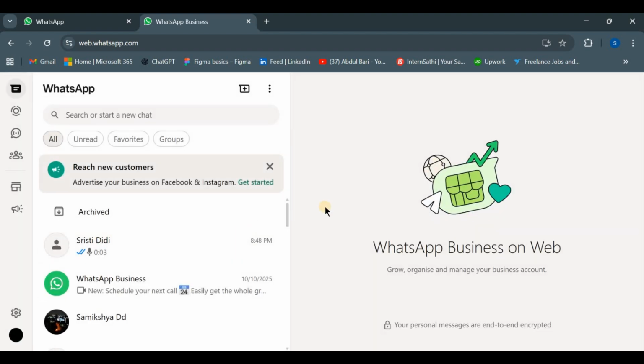Log out from WhatsApp Web after using it on public or shared computers to keep your data secure.